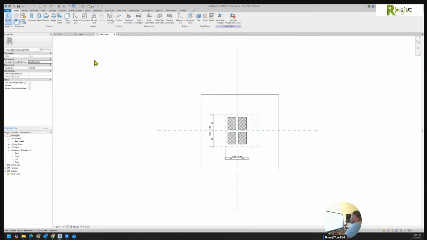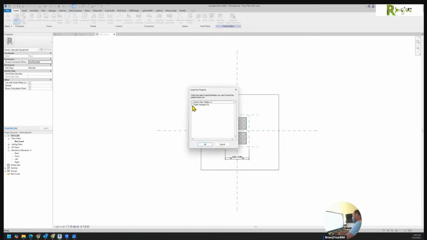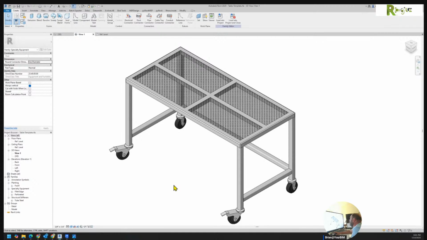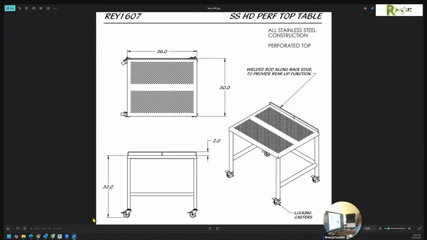What's going to happen here is it's going to open it, and then I need to load it into my table template. When I do, it's going to say, do you want to overwrite? And that's where the magic happens. That's where I get my 4 top instead of my 2 top, or my 1 top, or whatever division that I need in order to make that happen. So that's the first thing that I can do simply by looking at this image: say, oh, I got the wrong perforated panel. Okay.